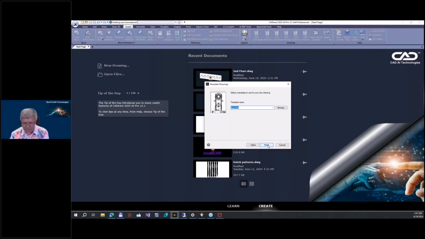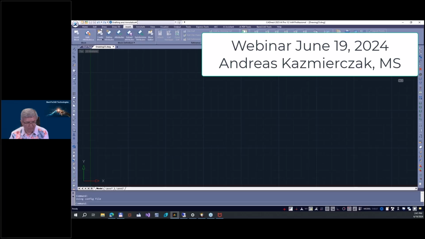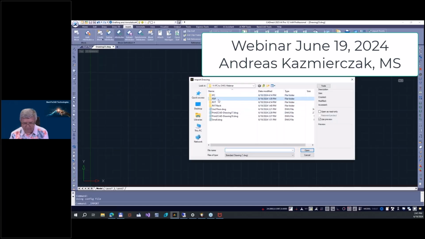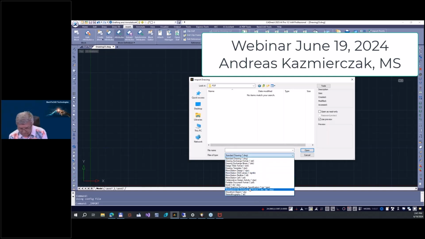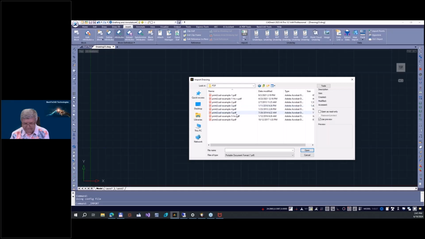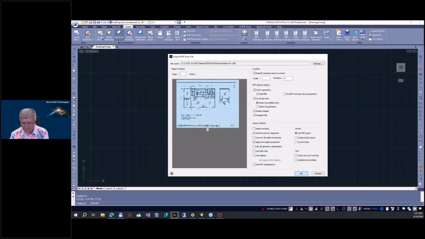And okay, I will import here PDF. So then import PDF, and let me take this PDF, this number 5, H5.